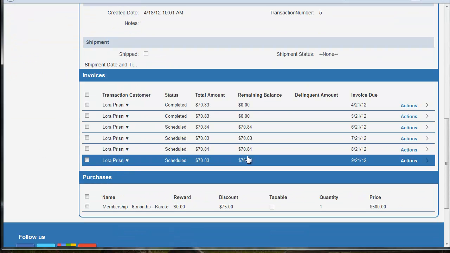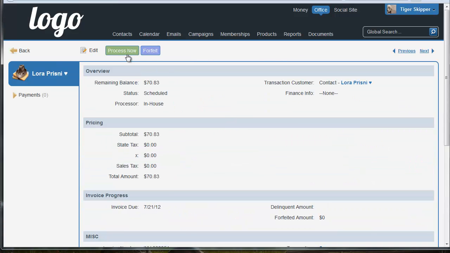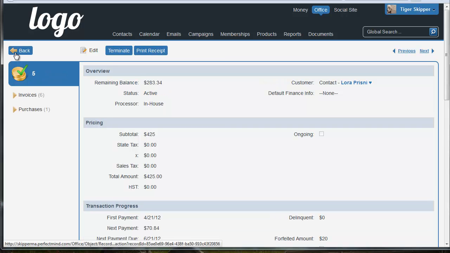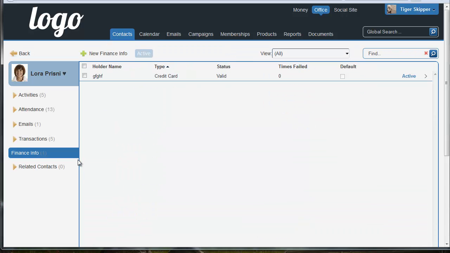Okay, and for some scheduled invoices, you could probably even go in there, process now, forfeit. There could be a check return. Lots of different things you can do, and if you've completed it, you could also refund. We'll talk a little bit more about our transactions and money on our Day 3 lesson. We'll also see her finance information.